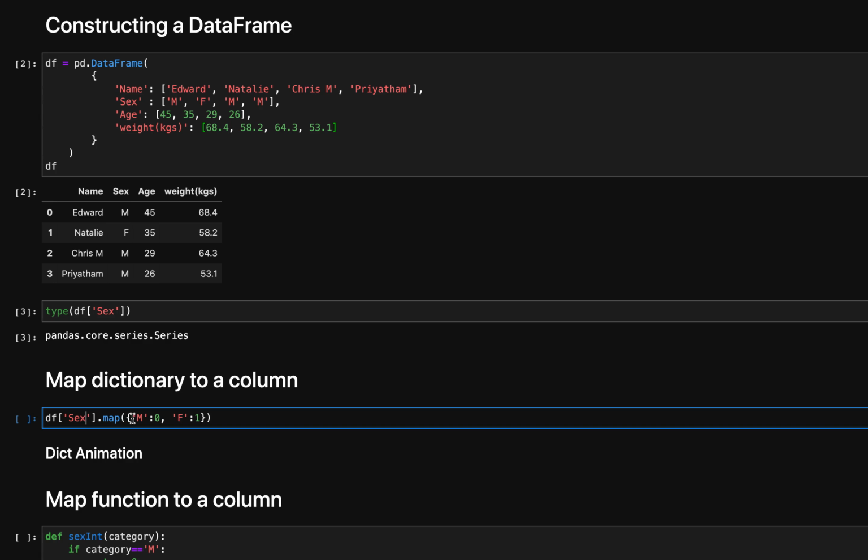So we want to map the dictionary onto the column. The dictionary that we have is converting the male's m string to 0 and the female's f string to 1. That is what this dictionary mapping is doing here.